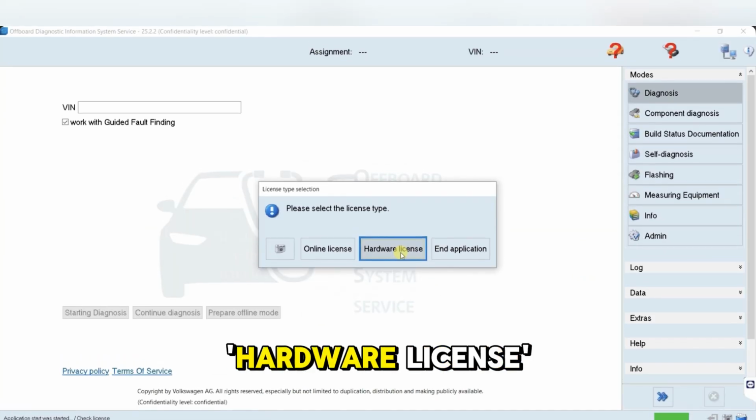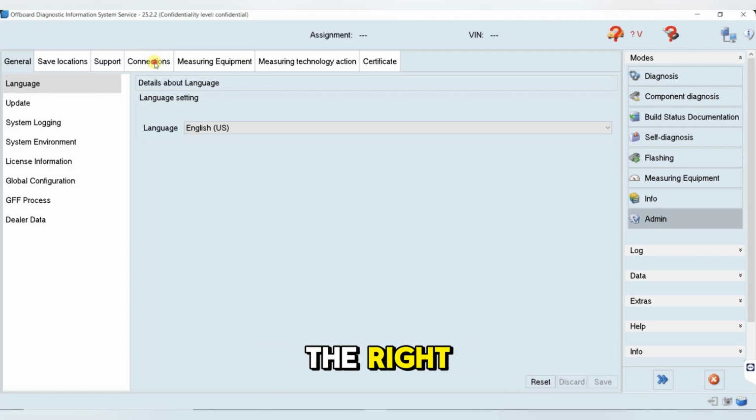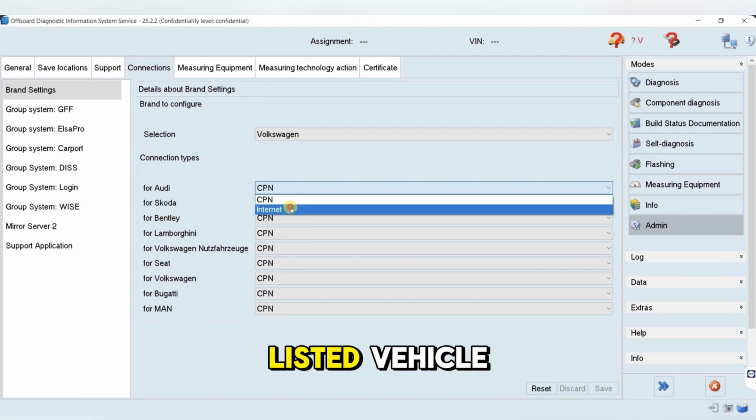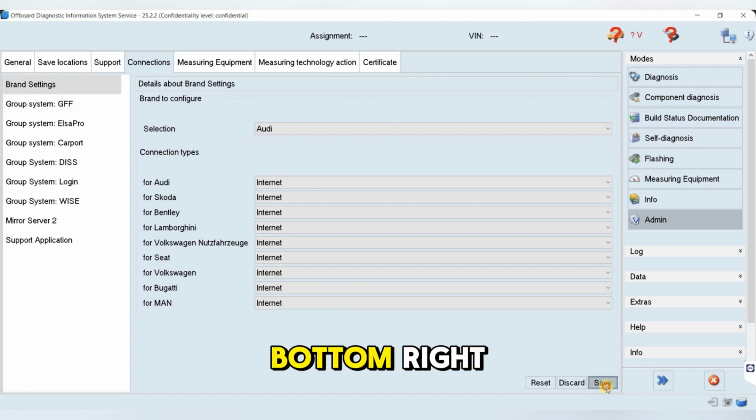Once open, choose Hardware License and select your license.dat file. Manually click Admin on the right sidebar and navigate to the Connections tab. Type for all listed vehicle brands from CPN to Internet, then click Save at the bottom right.